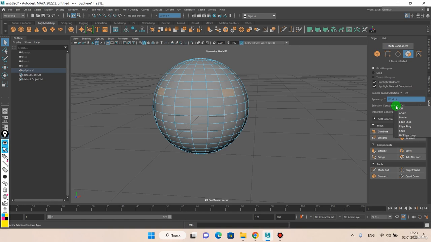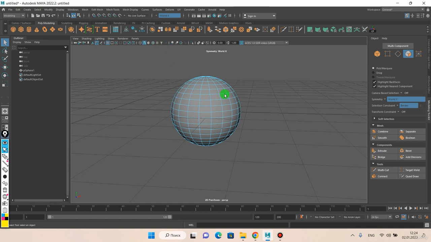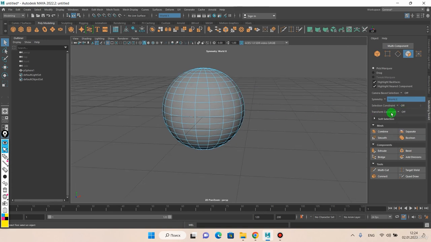We also have selection constraints, and we probably will not see them well right now because of the type of the object, but we can definitely constrain our selection to edge border, or just the border of the mesh, or any other option you have here. I'm not using it too often, but definitely it can be used.